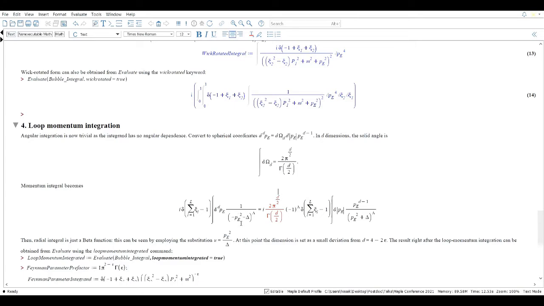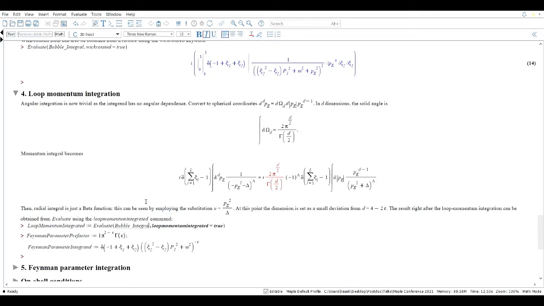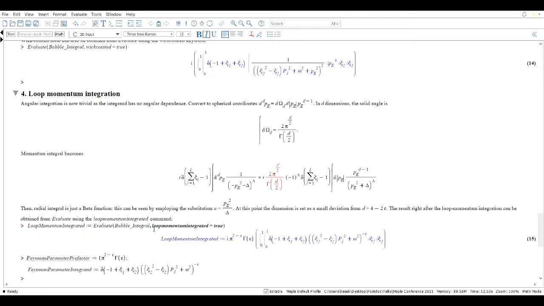This is done by performing a substitution, this kind of substitution here, which allows us to recognize the remaining integral as a beta function. So the way that we would do this using the code, if we just want to get the result right after integrating out the loop momentum, we pass this argument, loop momentum integrated equals true, to evaluate. And notice now that we've completely gotten rid of loop momentum. All that's left are these integrations over the Feynman parameters.